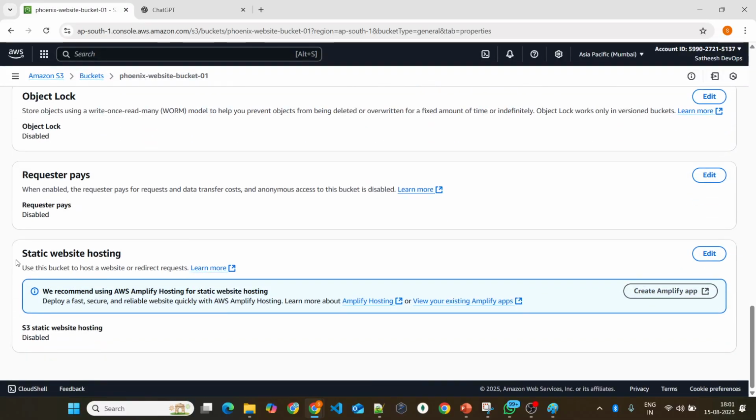You see a section in the properties called static website hosting, right? And it is currently disabled. Because once I enable it, it will give me some HTTPS URL. By using that link, I can access my website.